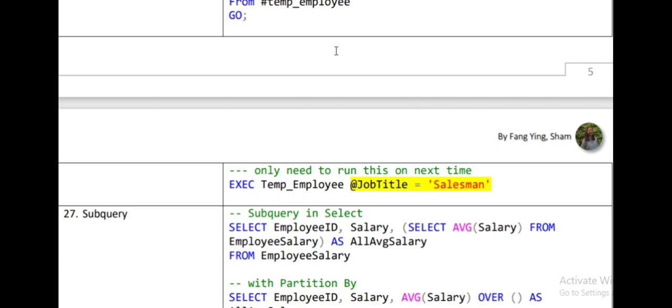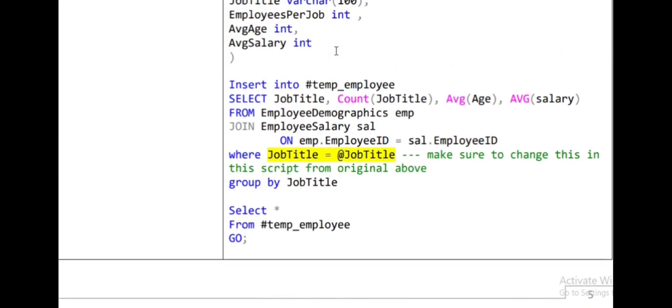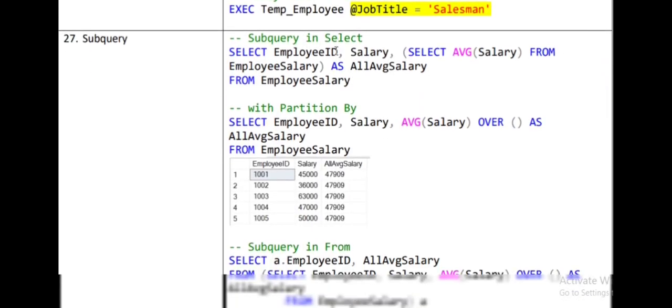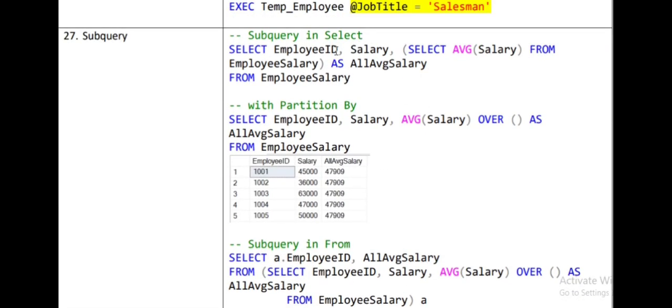A subquery, inner query or nested query is a query within another SQL query, embedded within clauses, most commonly in the WHERE clause. It is used to return data from a table, and this data will be used in the main query as a condition to further restrict the data to be retrieved. Now, subquery in select.